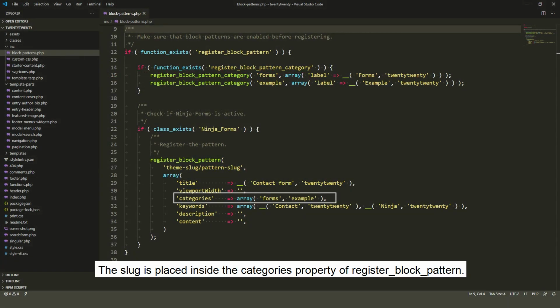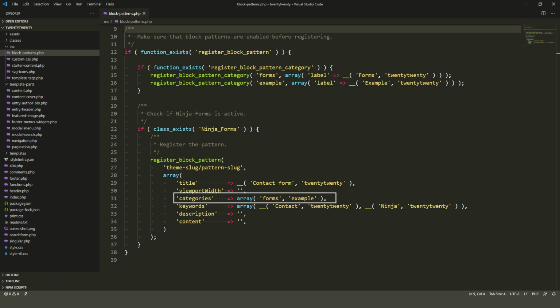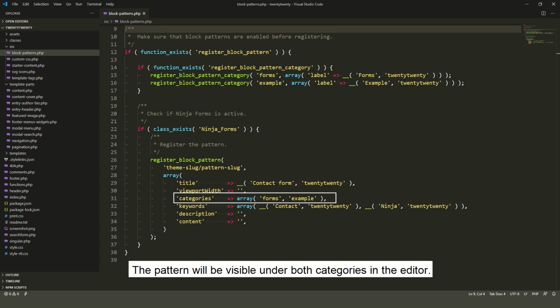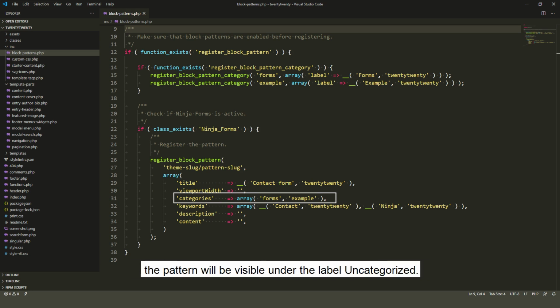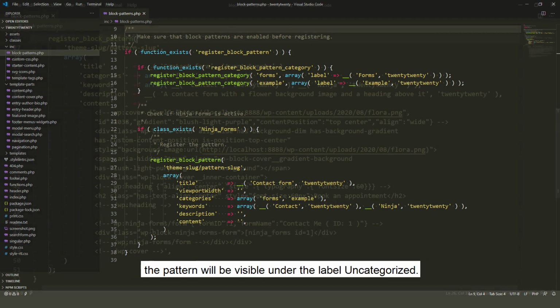The slug is placed inside the categories property of register block pattern. You can register multiple categories separated by a comma. The pattern will be visible under both categories in the editor. If you choose to not add a category, the pattern will be visible under the label Uncategorized.